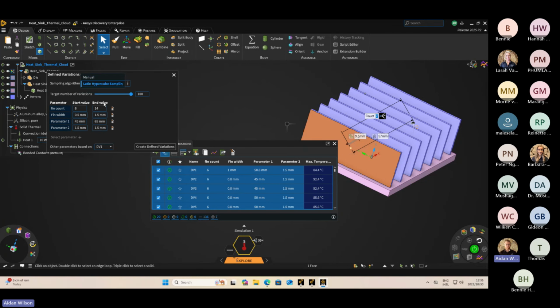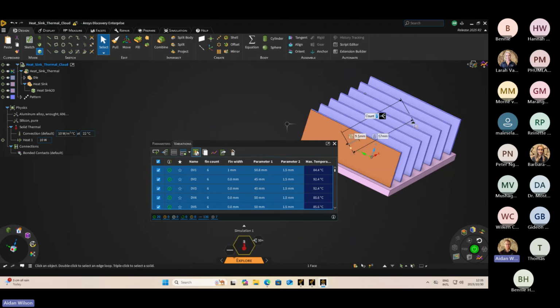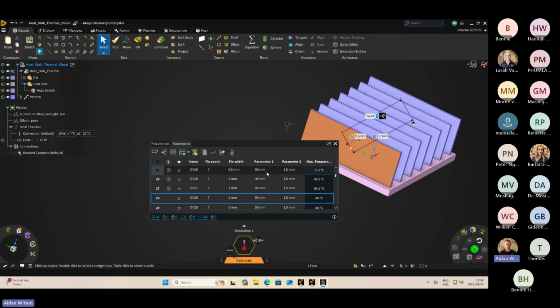If you use the Latin hypercube, it kind of just sets this up for you automatically, but you are capped at 100 variations. Then from there, I can go ahead and see all of my parameters, or my different design points, if you want to call them that rather. So you can see I've got 6 fins, and then it tests at the different widths and lengths, and then I've got 7 fins and 8 fins, for example. I think this goes all the way down to 14. And then from there, we can now go ahead and run the actual study.